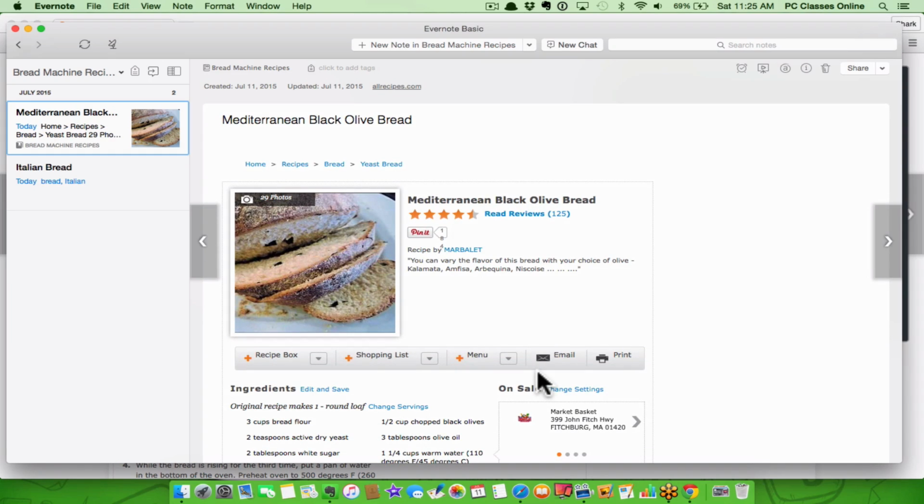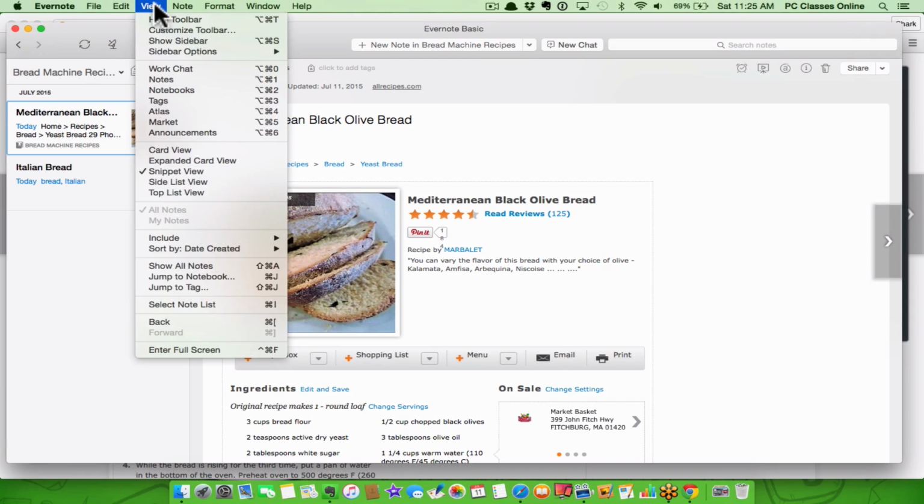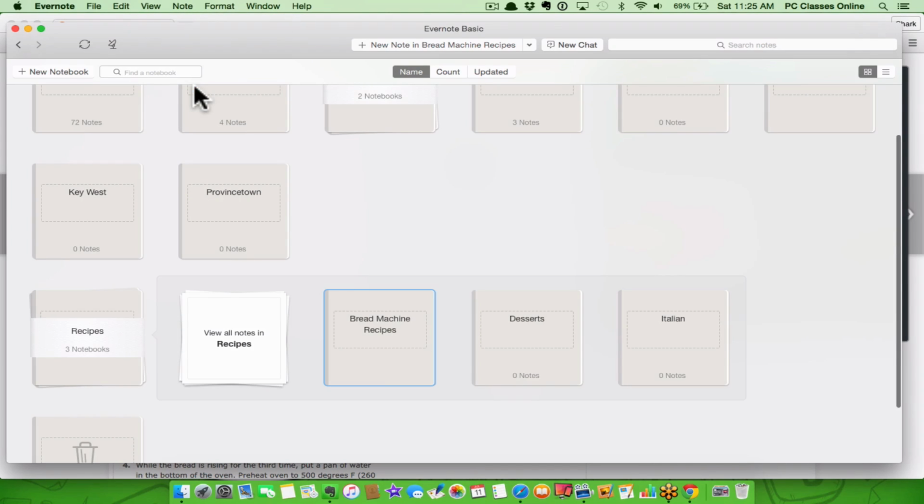Kind of cool, right? It's a very easy way to organize your thoughts and whatever websites you may discover. It's especially good for those of you who are bookmark hoarders. I've seen a few of them where you open up their bookmarks and it's just pages and pages and pages. This is a lot more organized. So that's how you use the little web clipper. If I were to go back at this point, let's go back to View, Notebooks. You see that now it says 2 notes here in bread machine recipes.